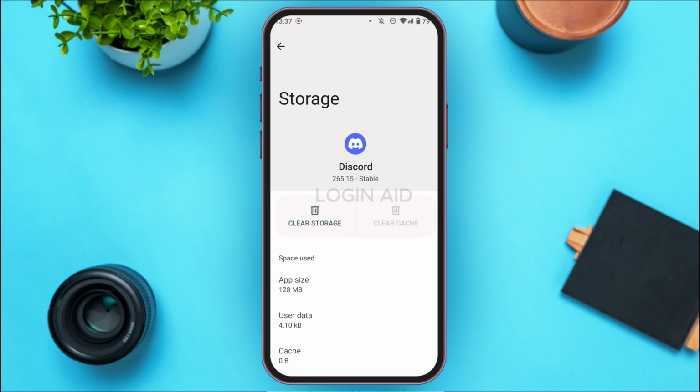But if your application still does not work, what you can do is try uninstalling the application and installing your application again. After that, your application will definitely work. So that is how you fix Discord app not working problem.